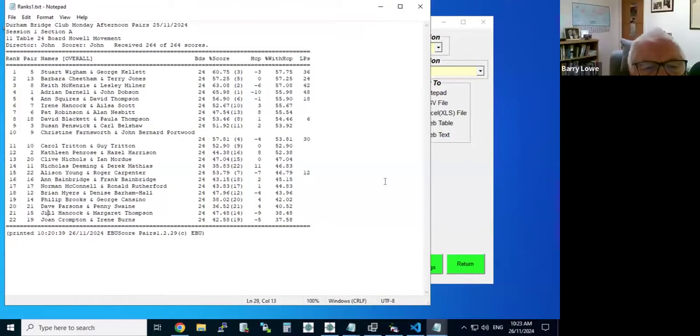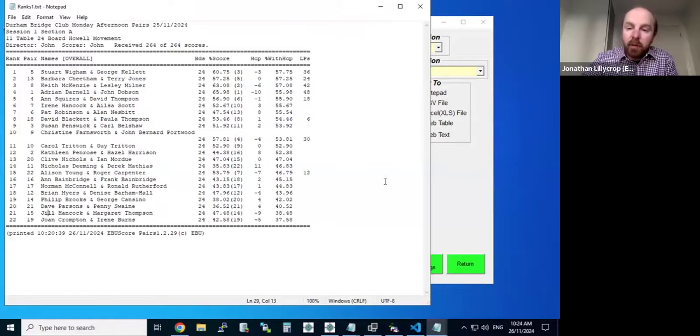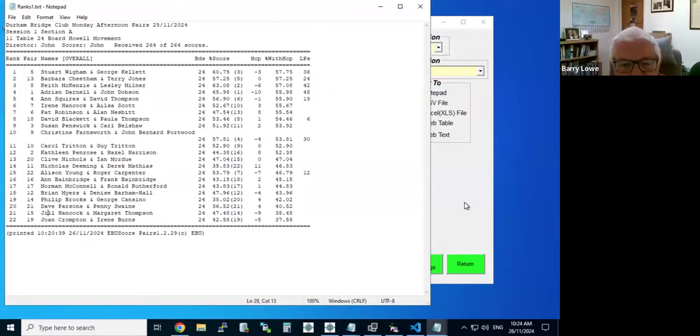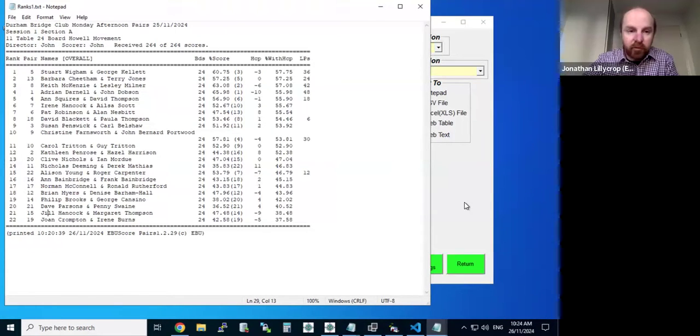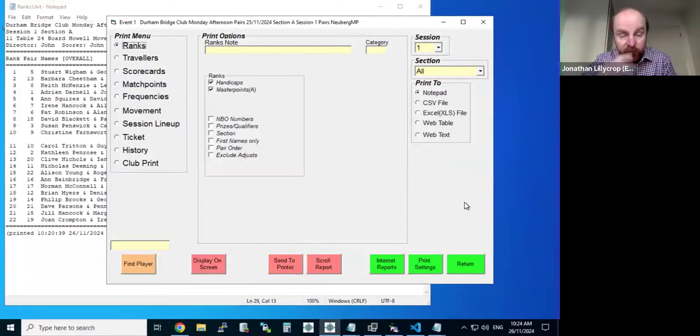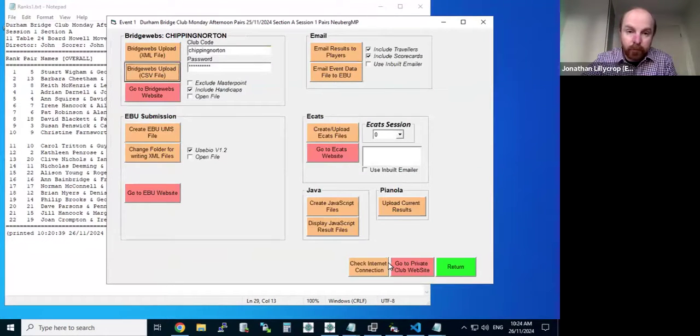Something I may have missed. Can you actually download the results from Bridgewebs, for example? Well, I'm just about to show you how it works when we upload them to Bridgewebs. So let's do that first, and then we can go from there. So once you're ready to upload to Bridgewebs, you'd go to Internet Reports as normal. We're not going to put them on Chipping Norton's site; that will confuse them.